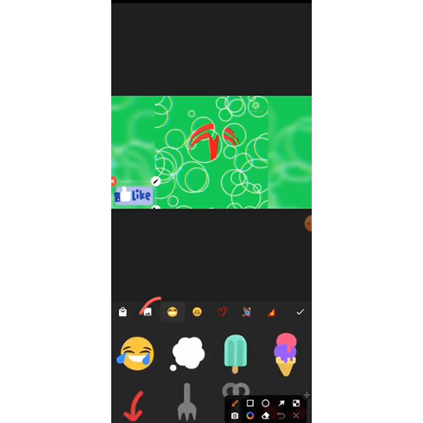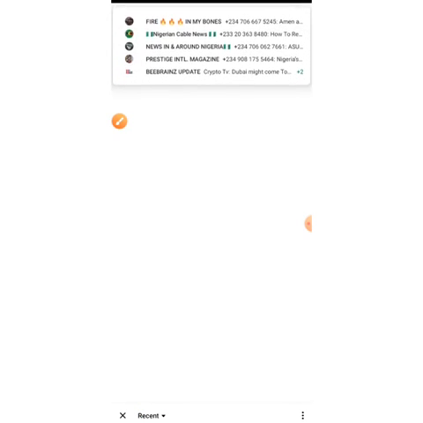Then you have something on your gallery you want to bring it down. Then you click on this side. After clicking on it, it will take you to your gallery. Where is it stored in your gallery? So you go down here to select where the thing is stored. You wait for it to show.